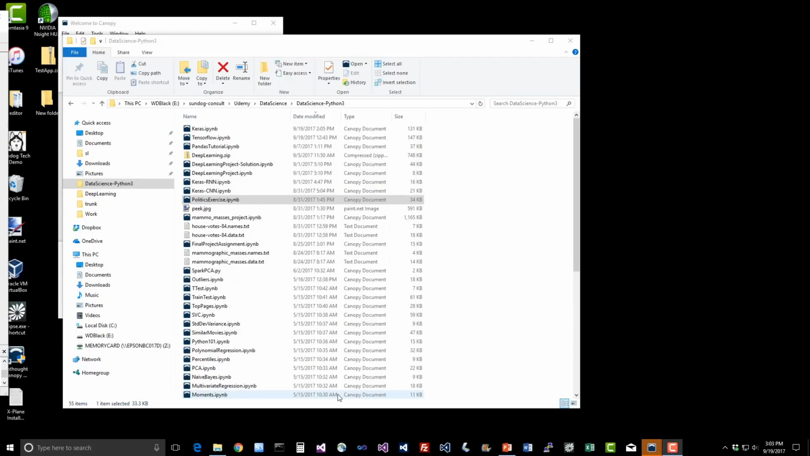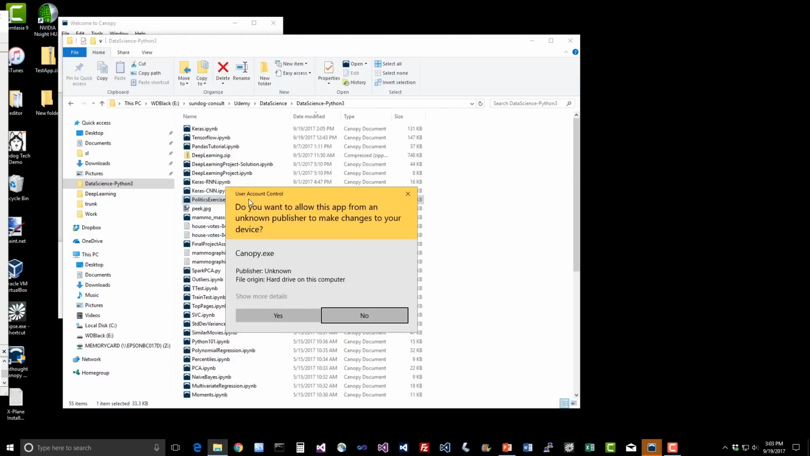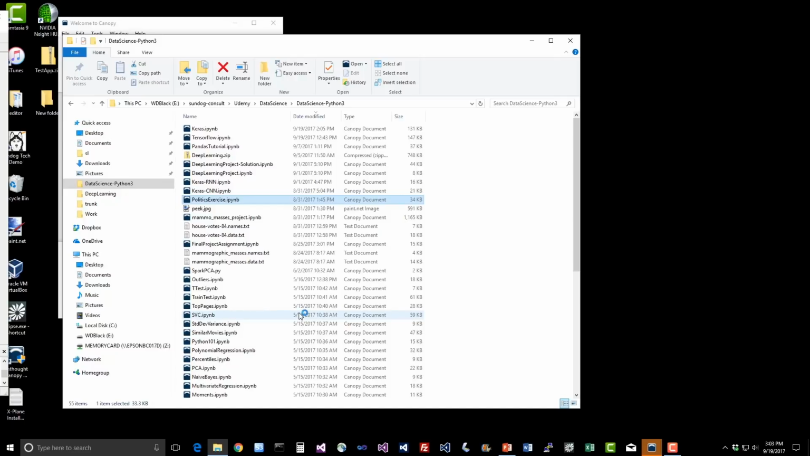So let's play some more with Keras. Open up the politicsexercise.ipynb file in your class materials here. That should be packaged along with these House Votes data files that we're going to be playing around with here. So go ahead and double click that, and up it should come in your browser.